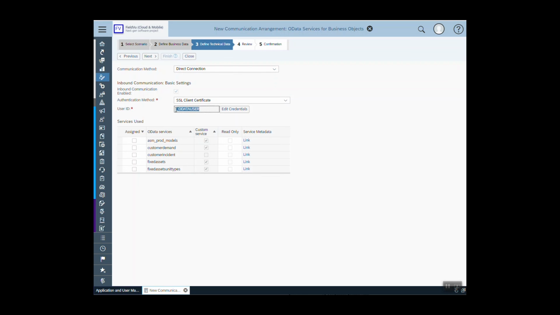The user ID is actually selected for you already, and this would be the login that we will use to connect to your oData Service API. You're also presented a list of oData Service APIs that you've created in the system. You would assign the oData Service APIs that this particular user will be able to access. From here, you can also indicate if they have read-only access or full access. So you would check off read-only if you want it to be read-only.